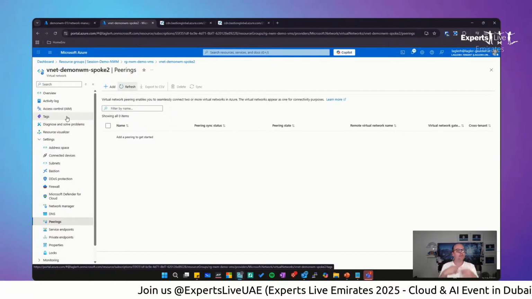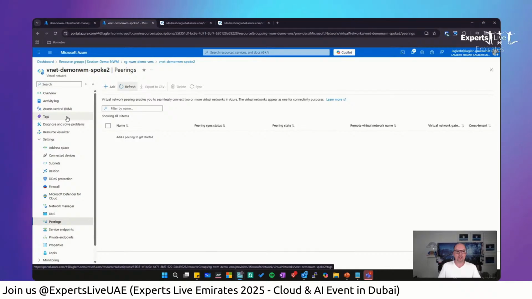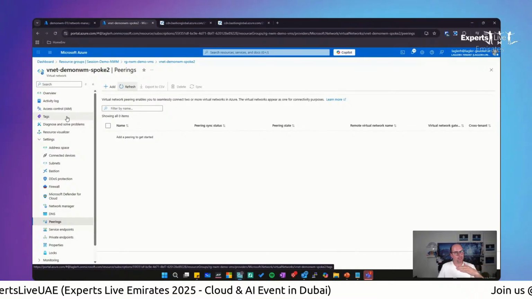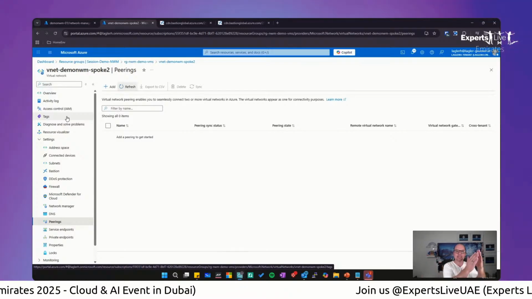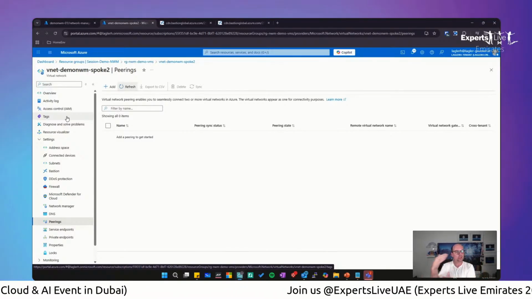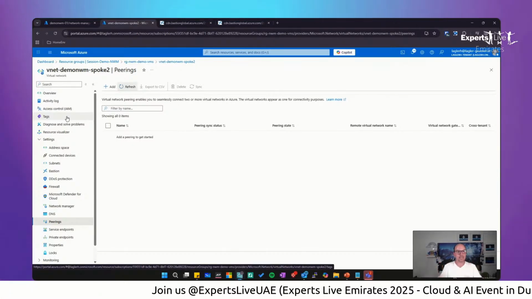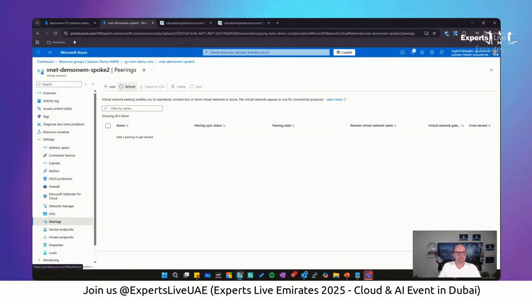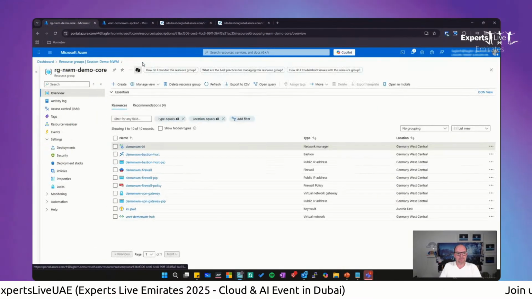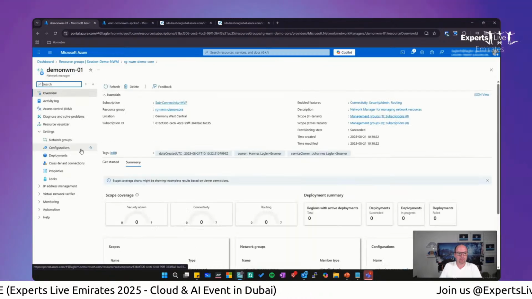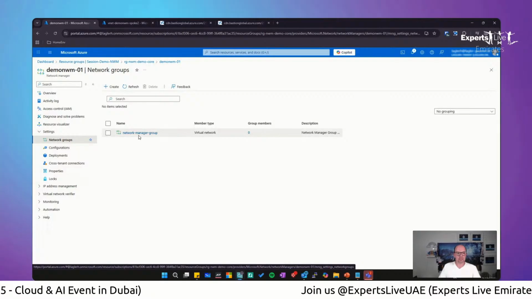And over time, if the virtual network manager checks, okay, there's a new virtual network available with a specified tag, it will be automatically assigned to the network group and the configuration will be deployed automatically in the backend, if it's in the same region. So what we are doing now is going back to the virtual network manager, going to the network group and simulating exactly this process.